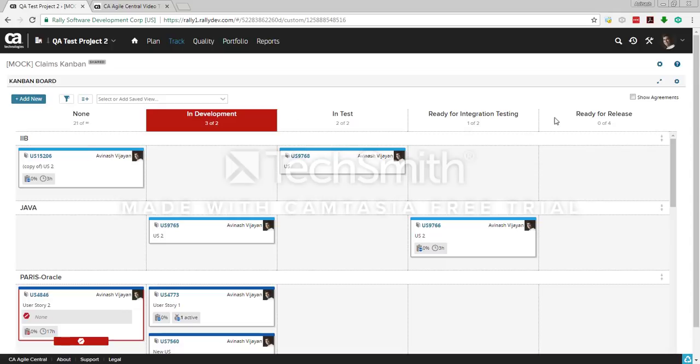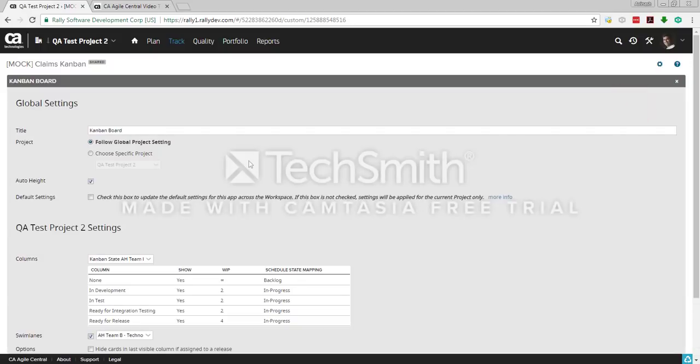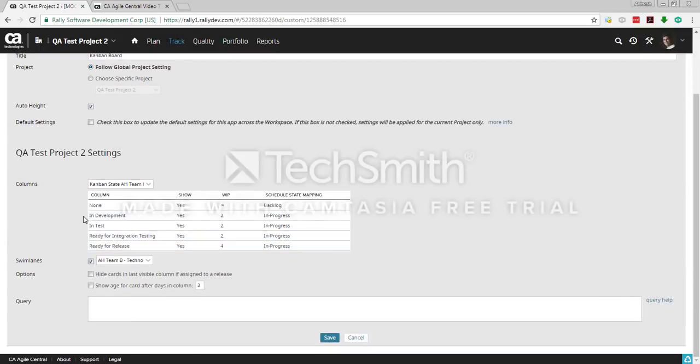basically 1, 2, 3, 4, 5 states which are not really your standard states. None will be your backlog, and in development, in test, ready for integration testing will be your in progress, and ready for release might be either completed or accepted. That mapping you can provide. Whoever has project admin access can change it. In this case, the none is backlog and all others are in progress. So I'm going to change this to accepted.